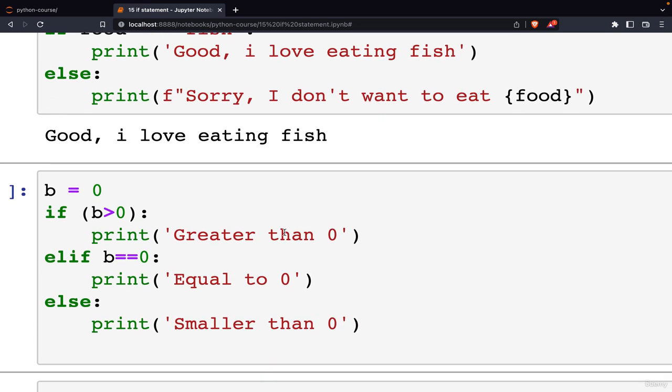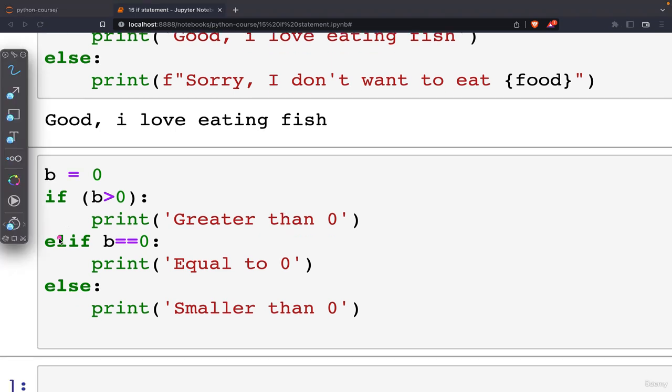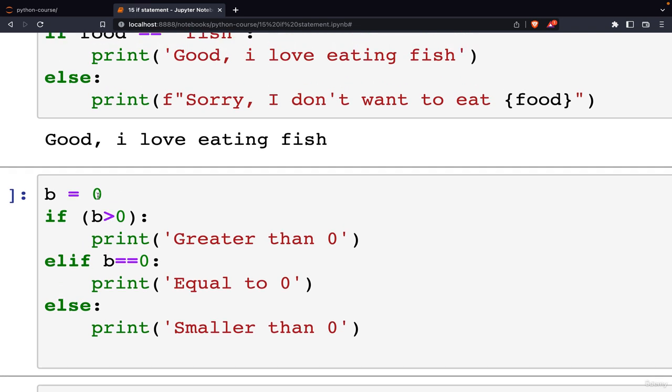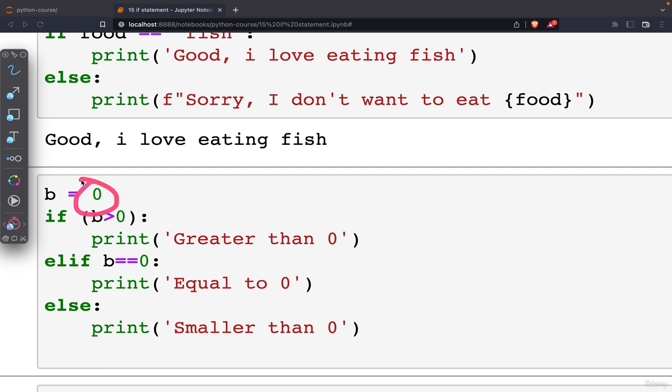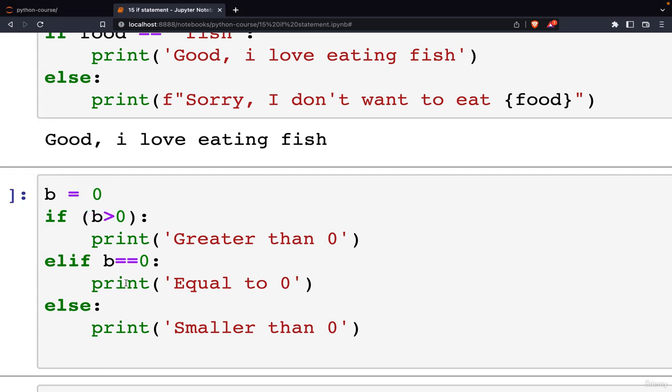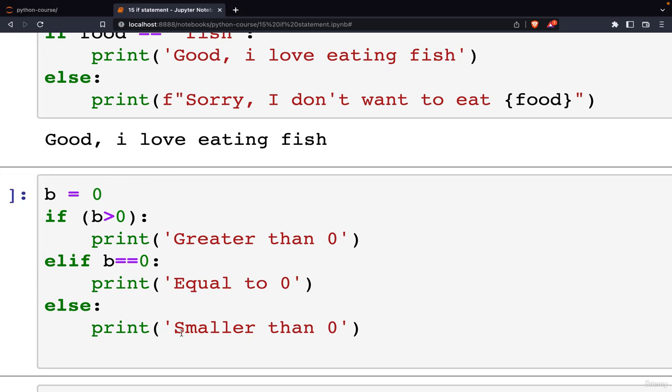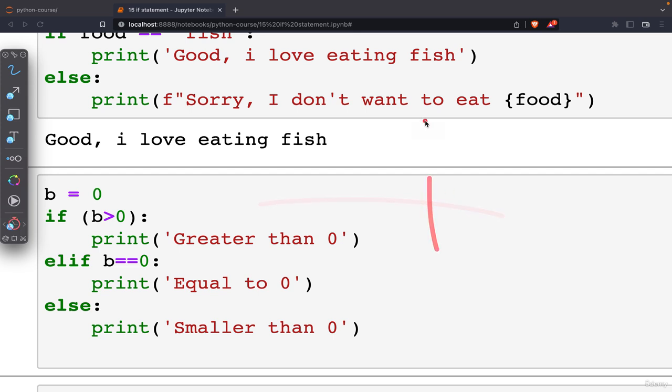And one more thing to know is we also have the else if, because sometimes we will have more than two conditions. For example, if b is equal to 0, we want to print equal to 0. If this is greater than 0, then we will print greater than 0. And if this is smaller than 0, it will print smaller than 0. So there are three conditions. You will check whether this is 0 or whether it is greater than or smaller than 0.